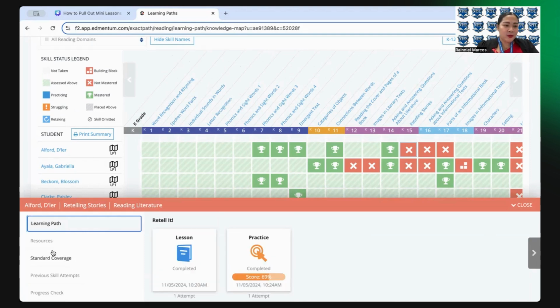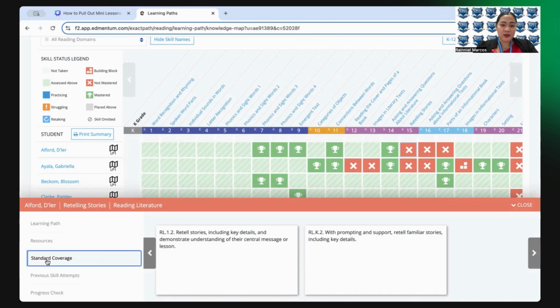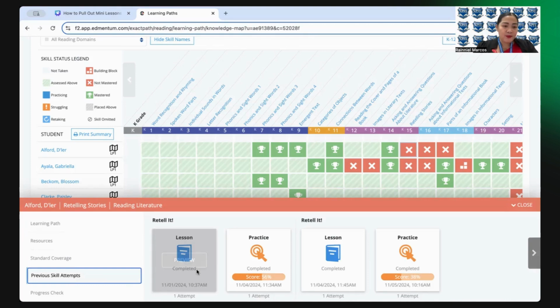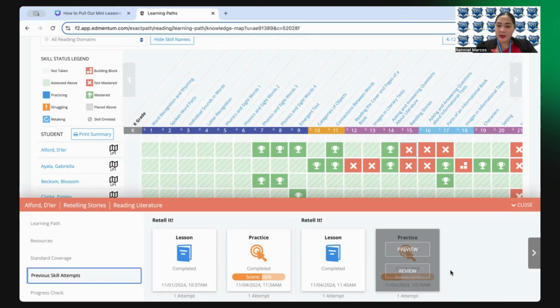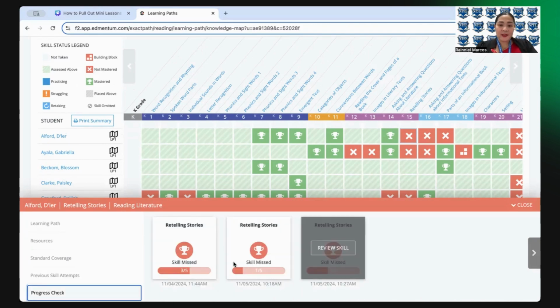It can also give you the resources. It can also give you the standard coverage, where the student needs to master the particular competencies or standards. It can also show you the previous skill attempts that a particular student had already done and the progress check that the student is currently mastering. Okay, let's go back to the resources.